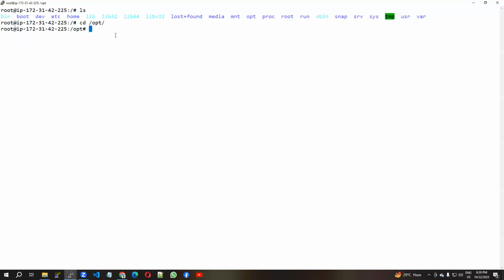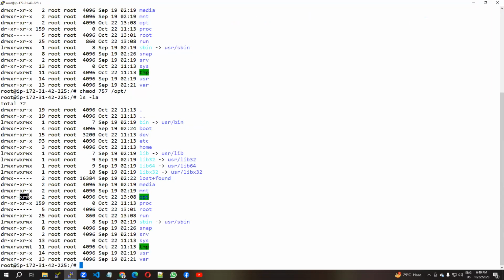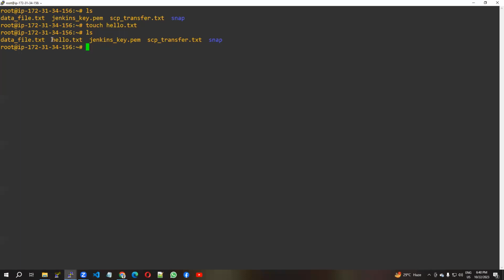So this is my OPT folder, and in this OPT folder, let's see the permission with ls -la. You can see here the permission, it has only read and execute access. I'm going to change the permission for this directory to read, write, execute. You can see here now we have the read write execute option. So now we are going to transfer this hello.txt to the app server OPT folder.